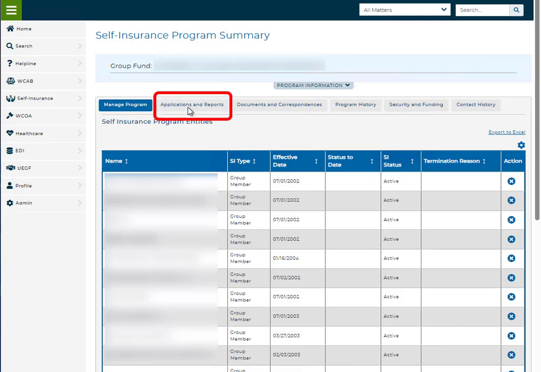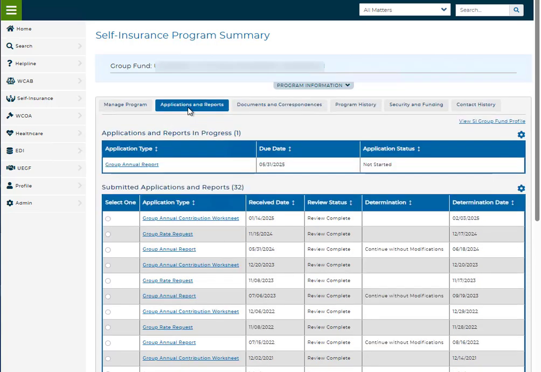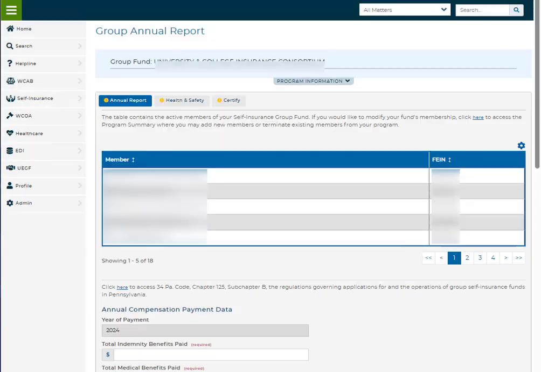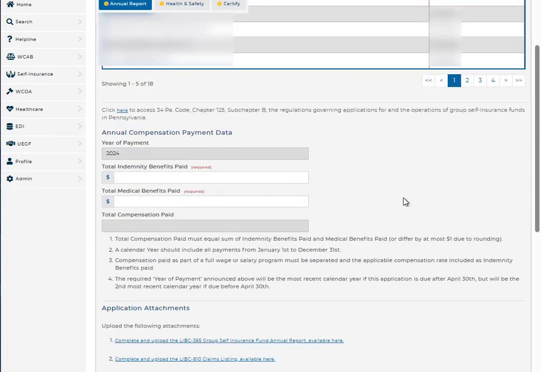Select the Applications and Reports tab. You will see an Applications and Reports in Progress table. Select the Group Annual Report link. The system navigates to the Annual Report tab and displays the SI group members. Scroll down and enter the required payment data.